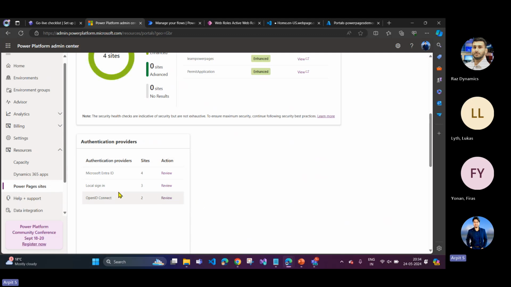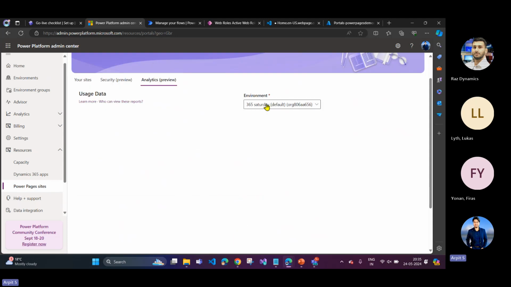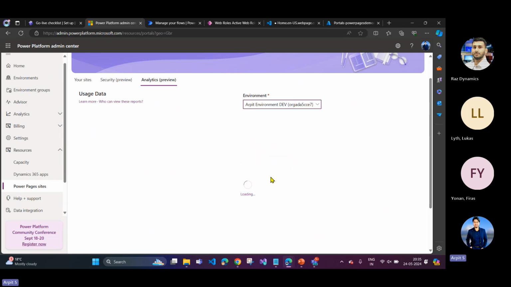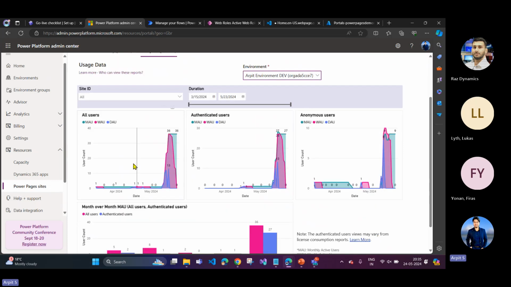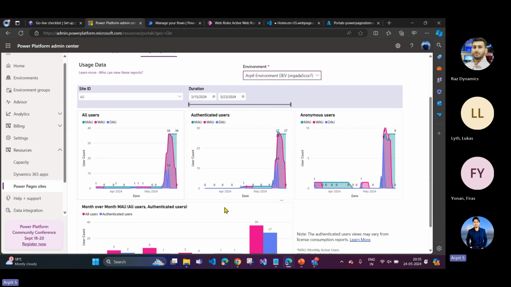So this gives a very good picture, like local login is enabled in 3 sites, OpenID is enabled in 2, Microsoft Entra ID is enabled on all 4 sites, right? If you go to the analytics, this will give you the usage of the portal. For example, I choose maybe this one, and this will give you the report about the usage, like how the anonymous users are using the data and all. So see, this is all the users, and this is for authenticated users.